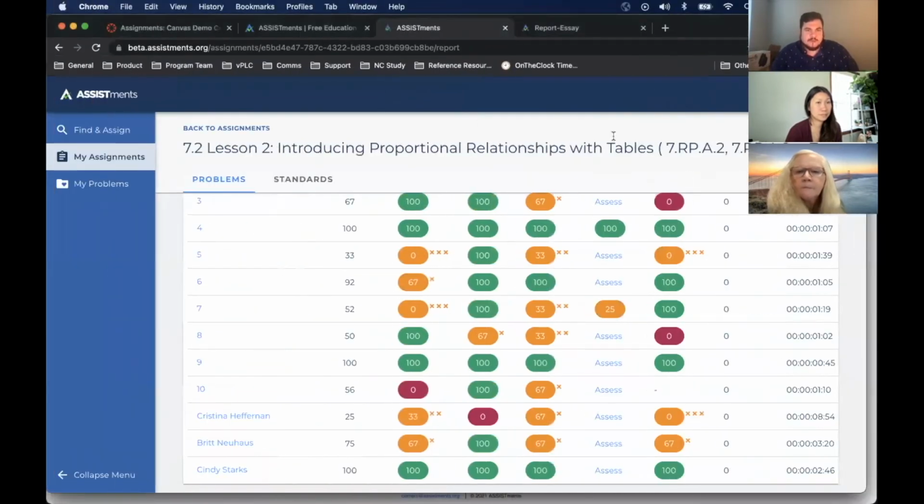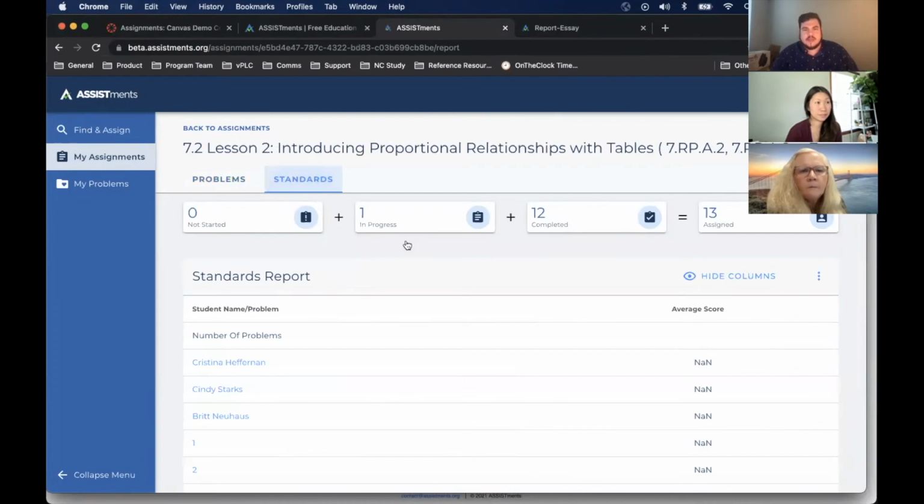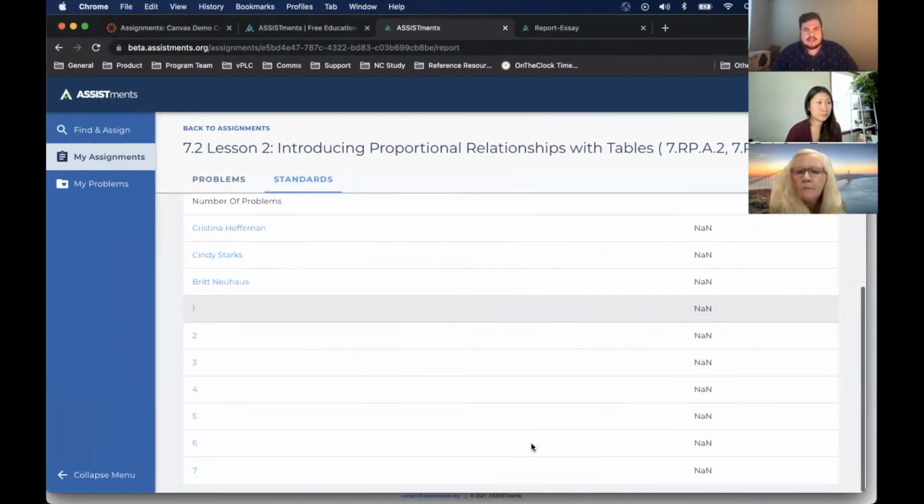And then we've got the standards report. So this is something we're really excited about. So when you're in the top of the report here and you click standards, now it's going to show you that data in a standards report.